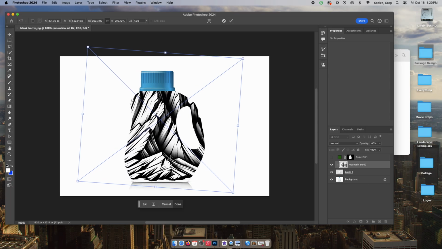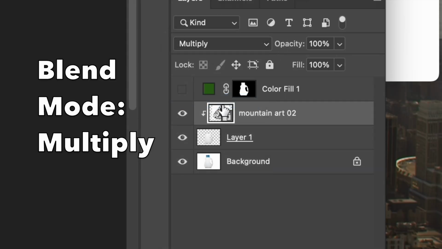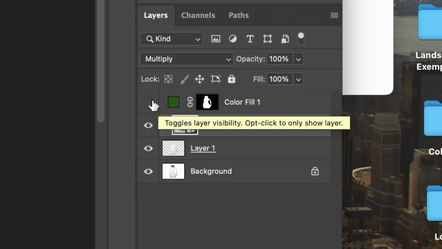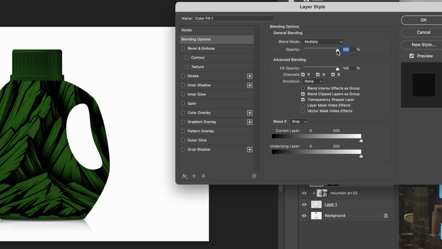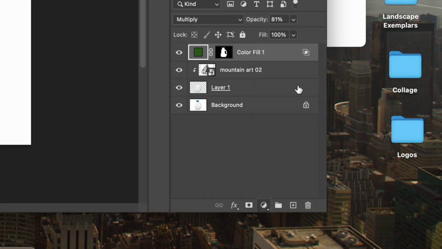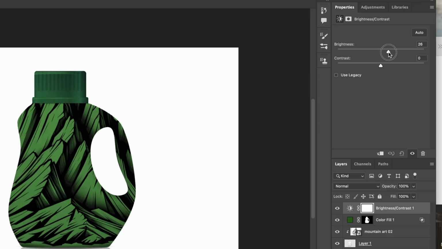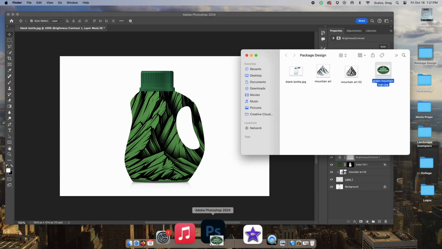Once again, for this graphic layer, we're going to choose Multiply for the blend mode, which is going to make it wrap around the bottle appropriately. And now you can see we've turned the green back on, double-clicked the layer, and adjusted the opacity. And additionally, we're going to open up the adjustment layer for brightness and contrast and make sure those mountain graphics on the bottle look the way we want them to.